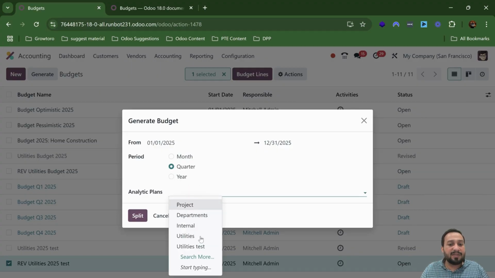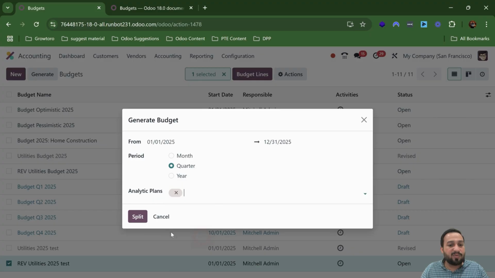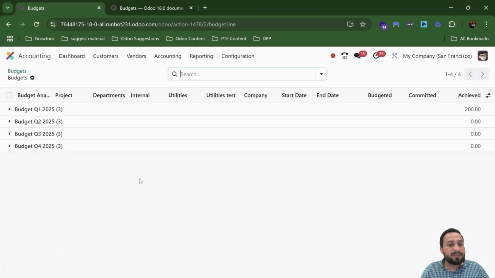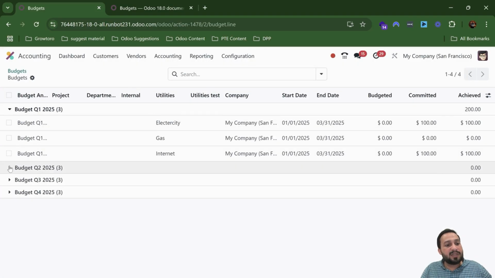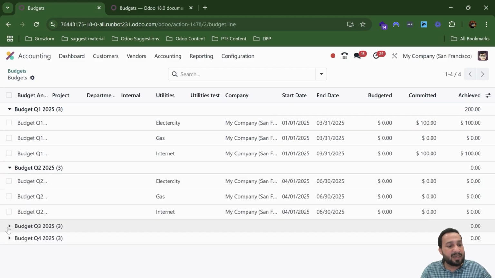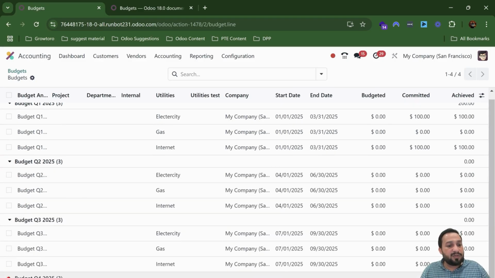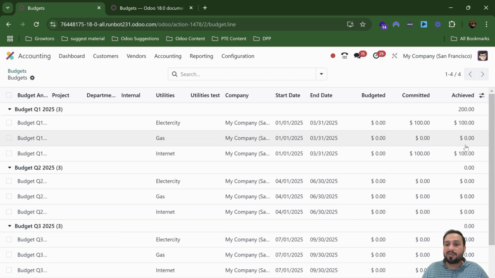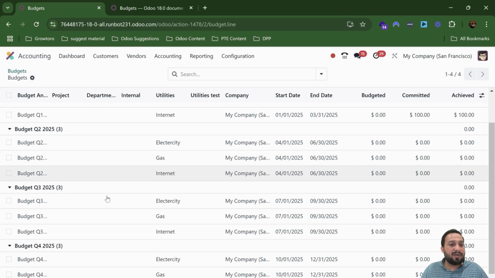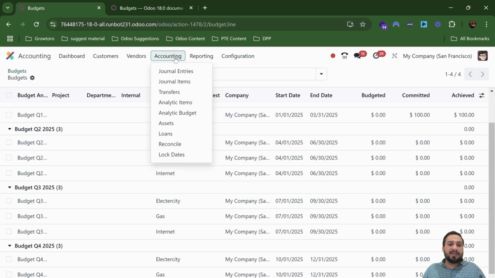I will also select the analytic plan, the utilities one, and I will click on split. Then the system will create four different budgets for the complete 2025 year. You can see these are my three different budgets, because on this quarter budget I am already working. Now this $100 we committed and $100 we achieved, but in the next budget we did not meet the timeline yet. So we can assign the budgets here, analyze our reports, and create different budgets through this generate button.